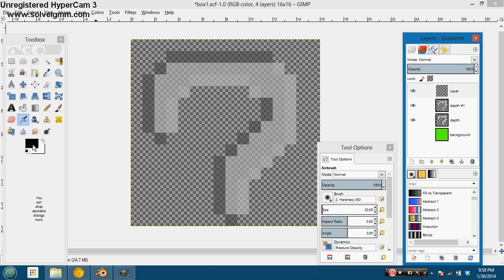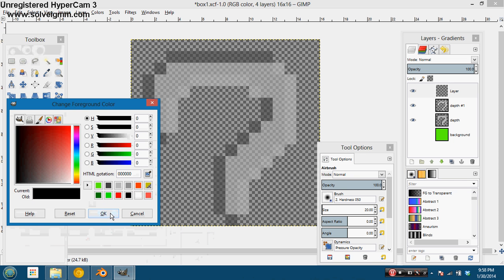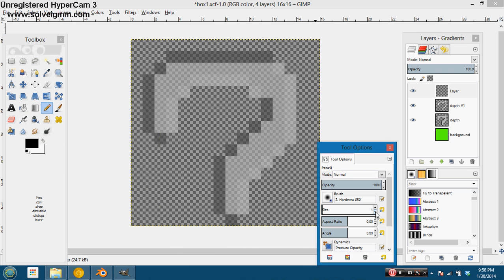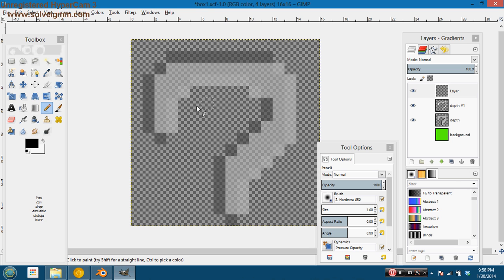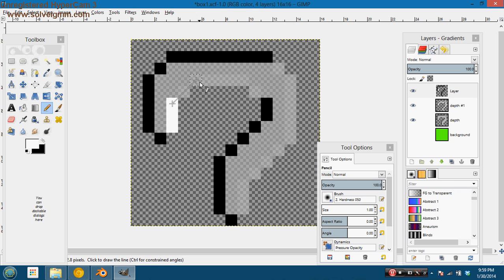So what we're going to do for this one, we're going to take black, and with a 1 pixel width brush, I'm sorry, pencil, we're going to do this outline part that's in black. So this is where it would be dipping down into. Then with white, we're going to cover the parts that would be slightly highlighted then.